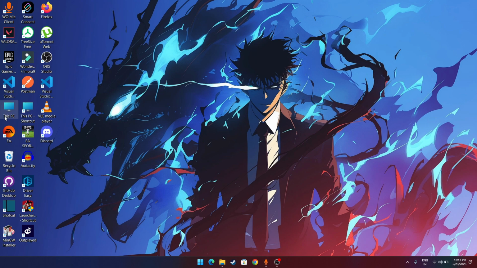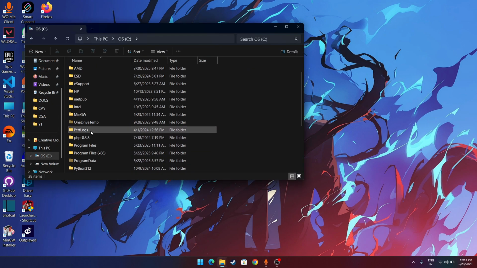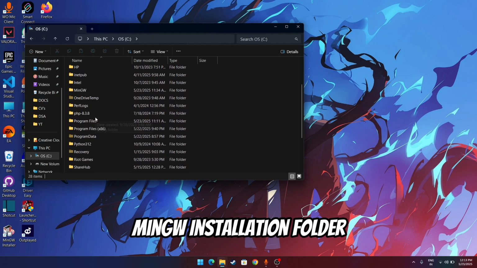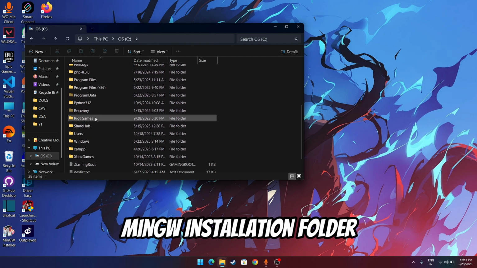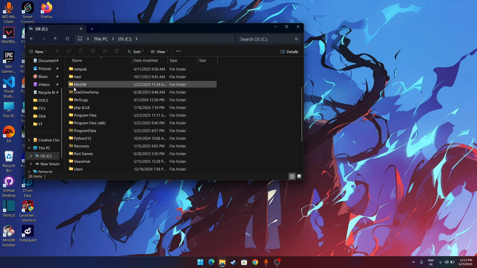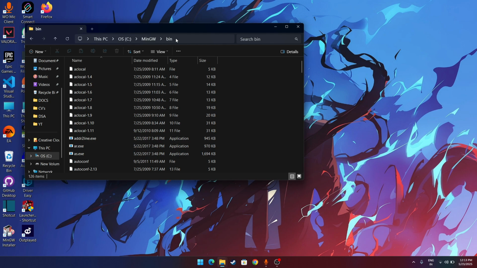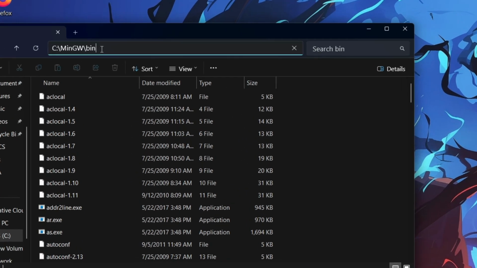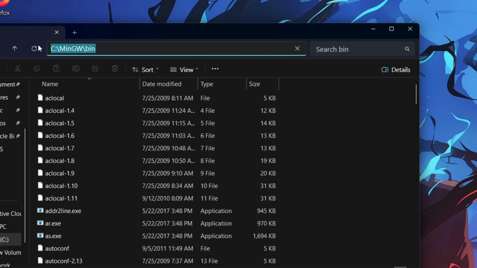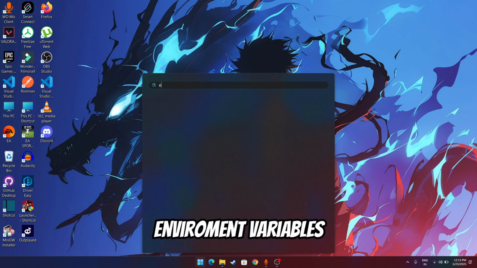Now go to the local disk C directory to see where MinGW has been installed. You can see it is here. Open it, open the bin folder, and copy the location, Ctrl+C. Now let's minimize it and go to environment variables.